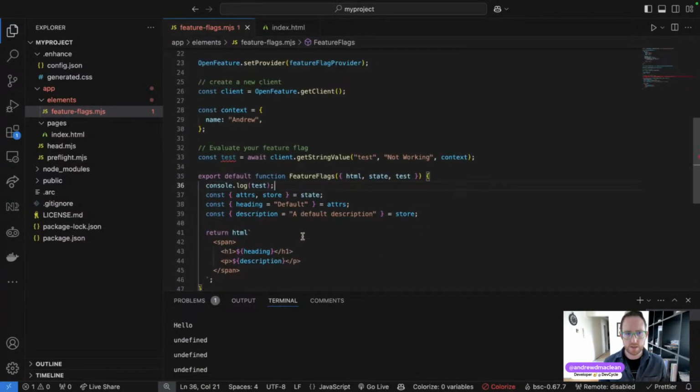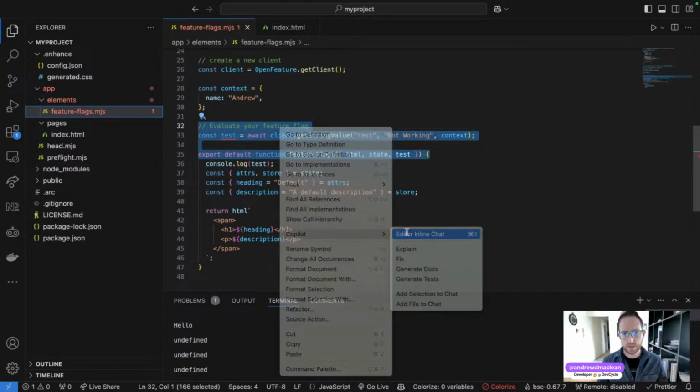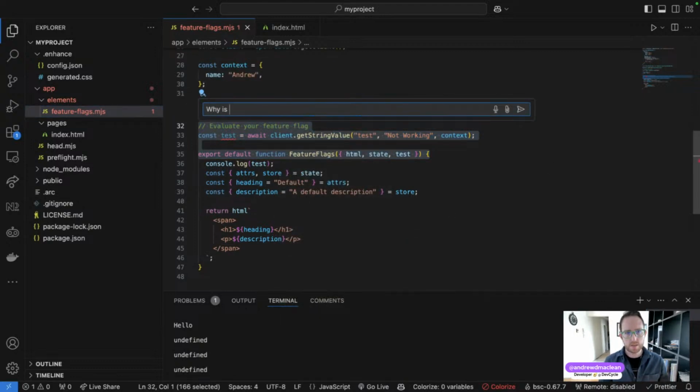Evaluate your feature flags. Export default function. Attributes. So this is pulling these out of state. We're storing them in state. I guess I want to store them in state. But I can't feed. How do I feed? Anybody know this? How do I feed this? Why can't I... I'm gonna just ask ChatGPT. Why is test... Copilot? Why is test not found inside the feature flags function?